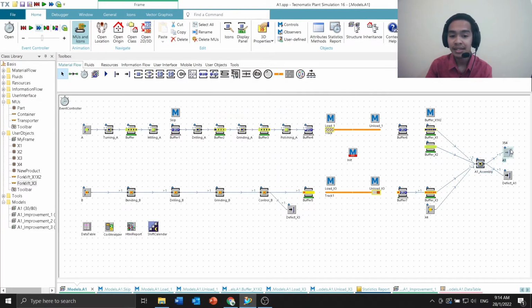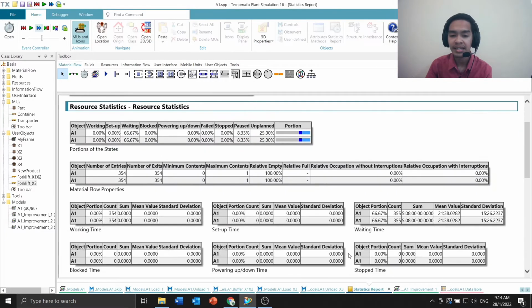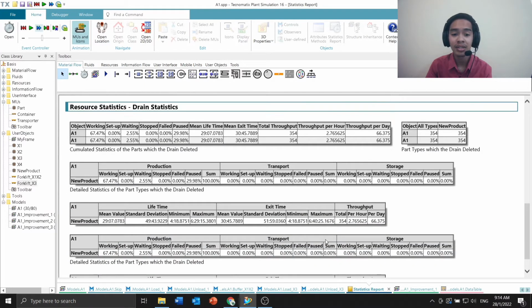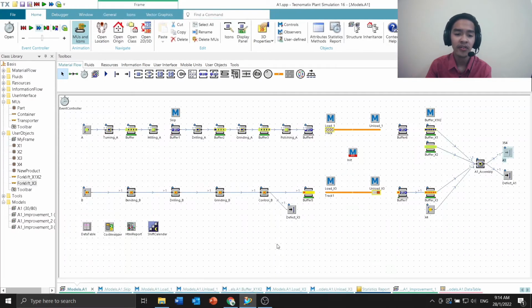As we can see, this is the final throughput: 354 throughput in 8 days, 2.76 per hour and 66.37 per day. This did not satisfy the company target, which is 500 products of A1. That's why we need to do some improvement to make 500 products of A1 in 8 days.